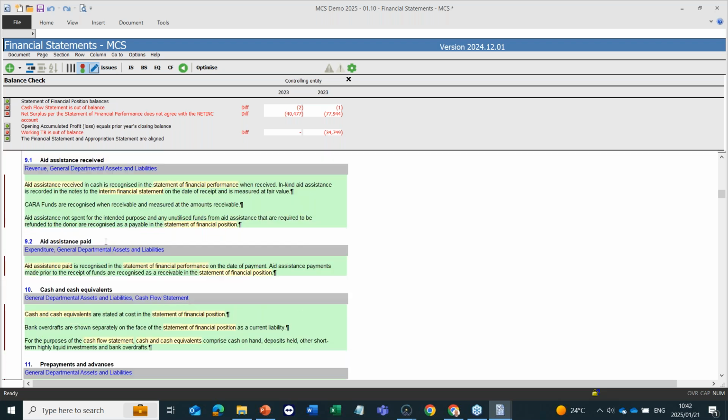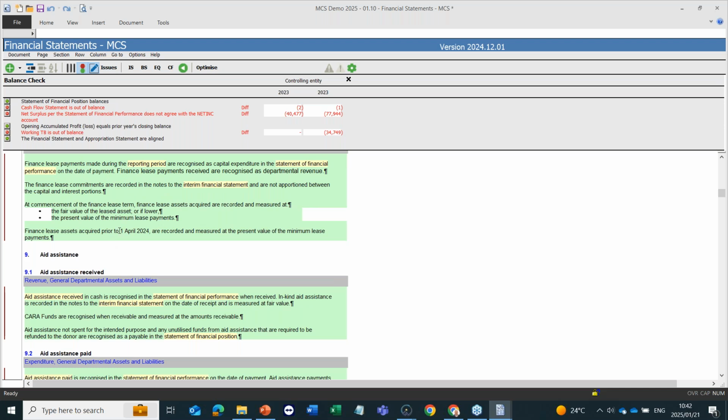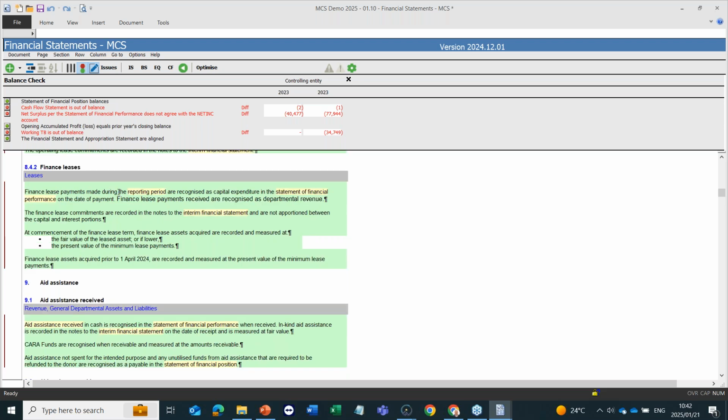And the same applies to the leases, that only these are measured and recorded at the present value of the minimum lease payments, but from the 1st of April 2024 onwards, finance lease payments made during the reporting period are recognized as a capital expenditure in the statement of financial performance on the date of the payment. Finance lease payments received are recognized as departmental revenue, and the finance lease commitments are recorded in the notes.